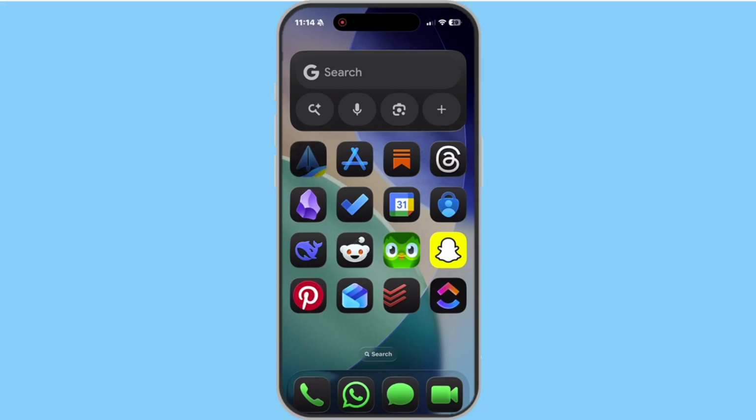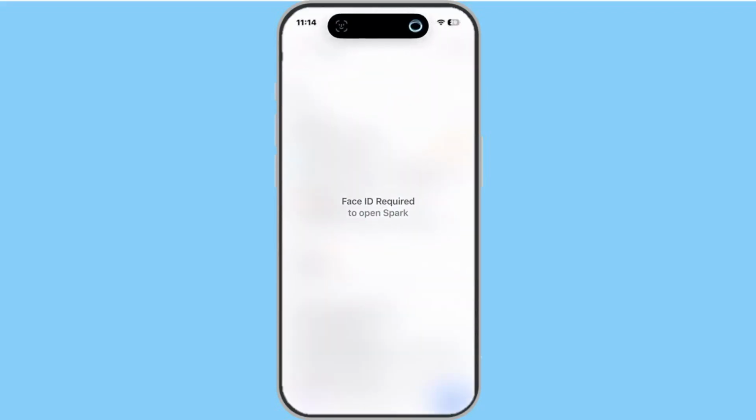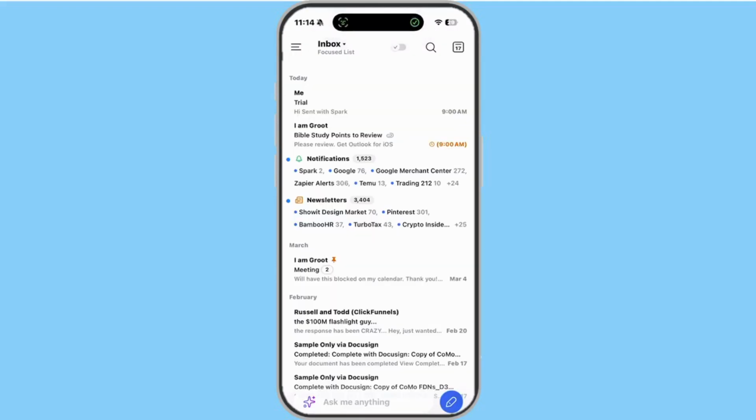A few useful notes about how this works. The lock is controlled by iOS, not by Spark, so it's consistent and reliable. If your Face ID is unavailable, for example, after a restart, you'll be asked for your device passcode instead.